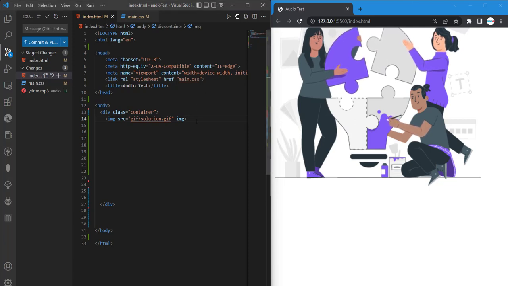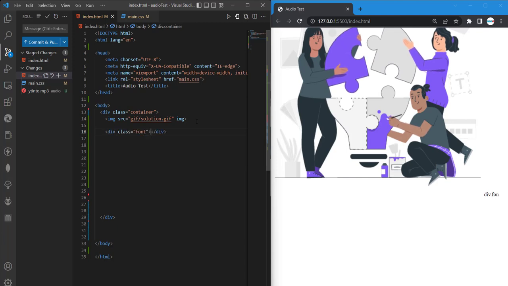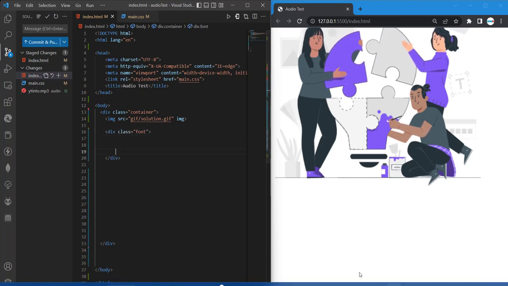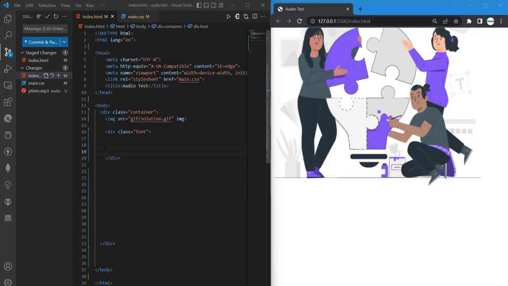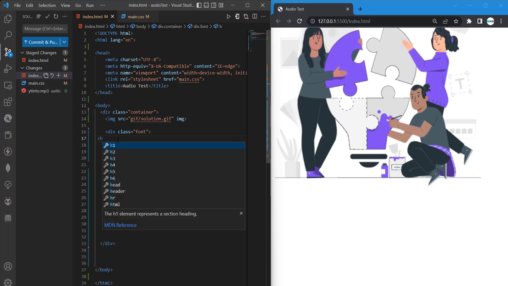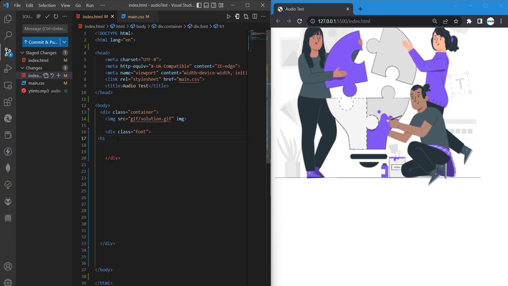So now let's work on our fonts. I'm going to create a container called div.font. Let's see what we want. So this is what we want. So this font and then this font, you are going to do that. So div.font, and then inside it I'll create my h6 tag. Or yeah, let's do h1 instead, h1 tag.